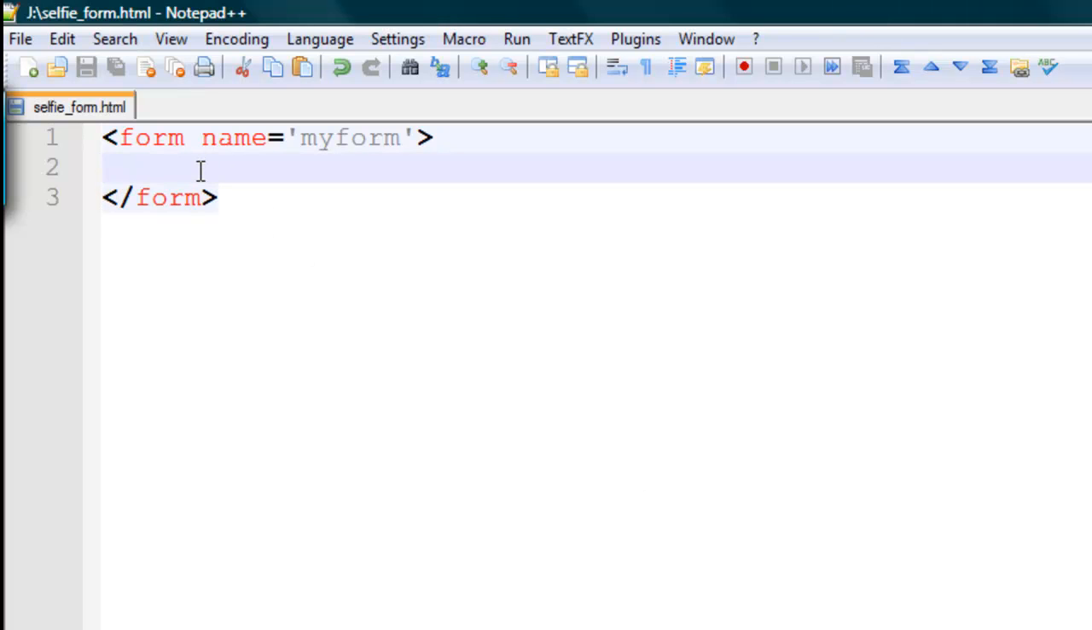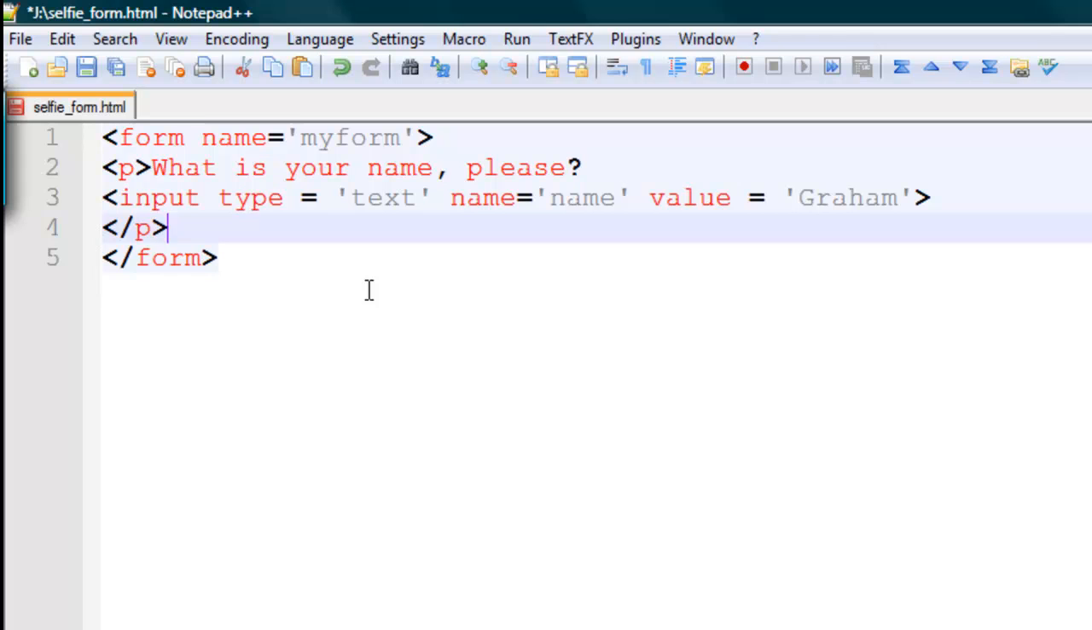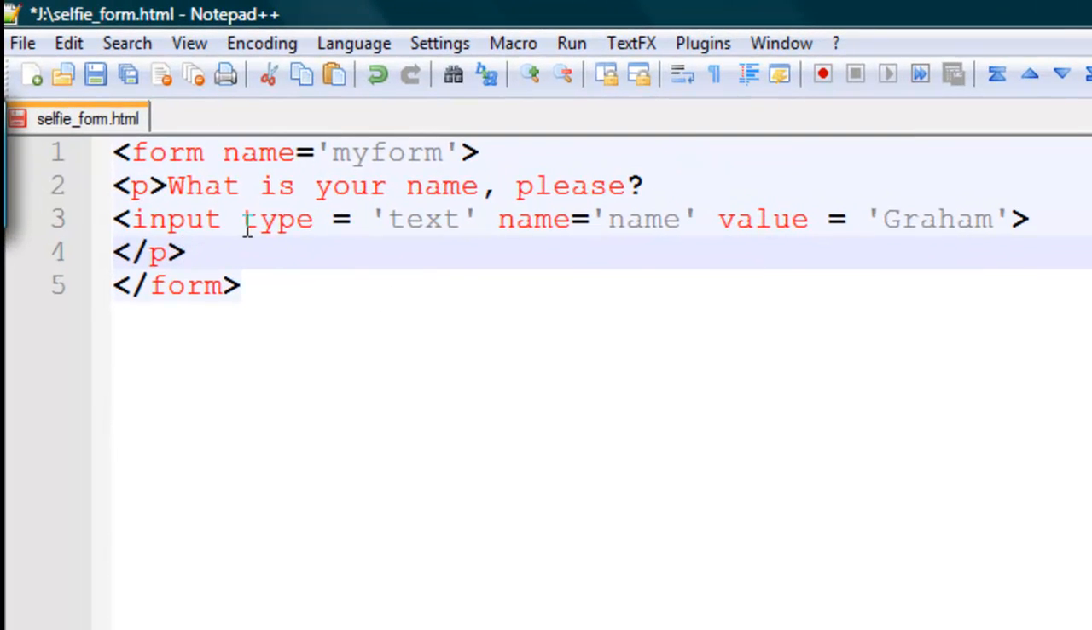Well, here's what I'm going to ask for. I'm going to say I've got an input type text tag, and I'm going to give it the name, and it's going to capture a name. I've put my name in already just to save me a little bit of typing.